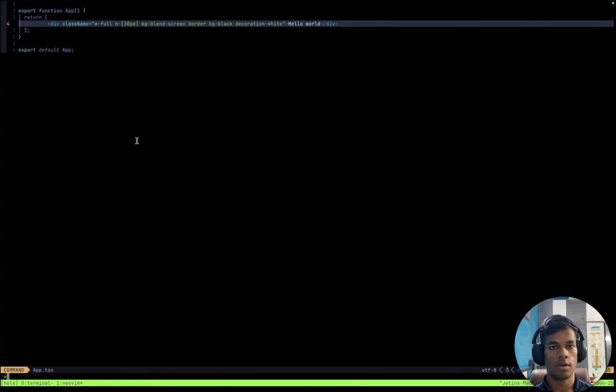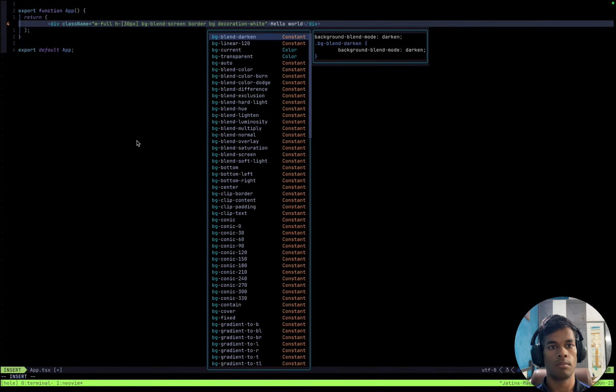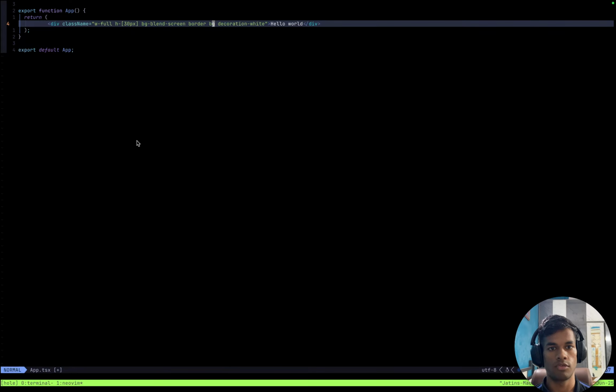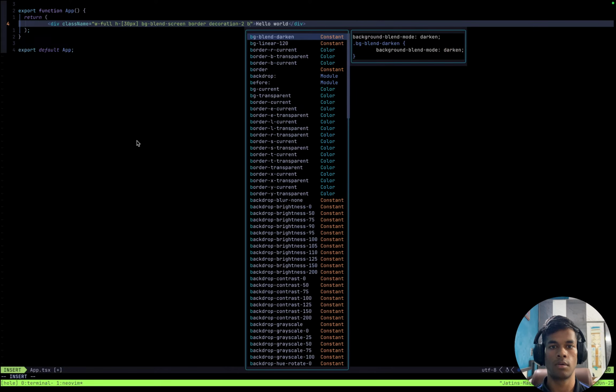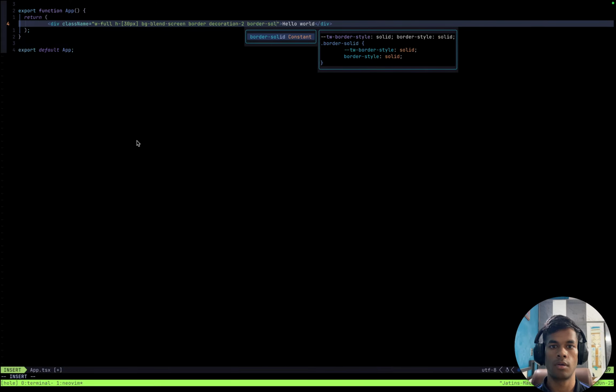Border is one thing. Black, BG, that was BG. Decoration, double transparent one. What the heck is that? All of that. Thickness is 2, right? And border, solid.